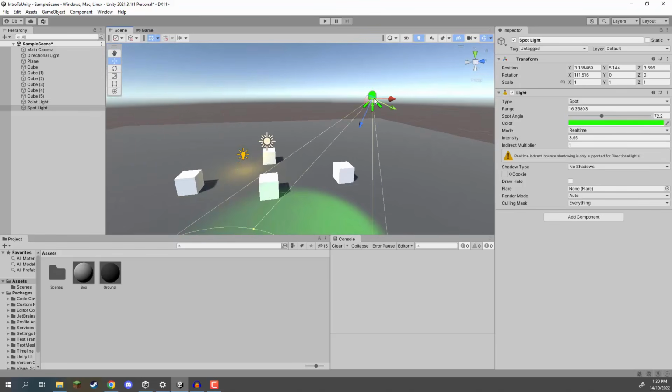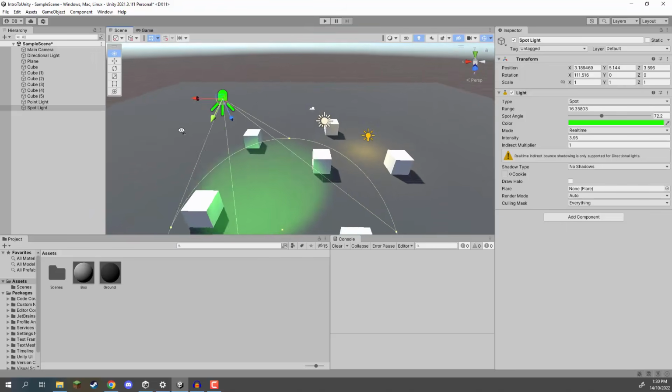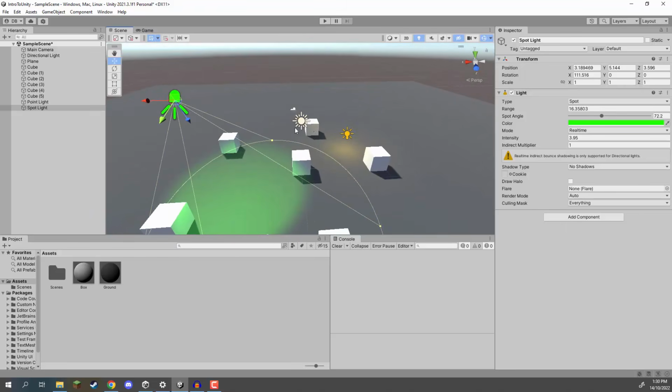And if maybe you have a street lamp, or you have some cars, or your player is holding a torch, then you might use something like a spotlight. So yeah, that is just a basic overview of lighting inside of Unity.